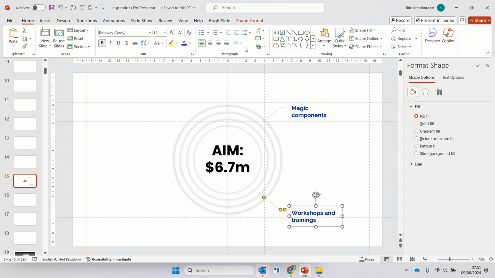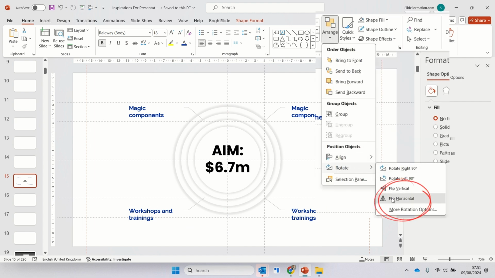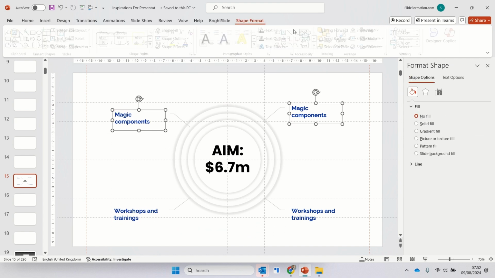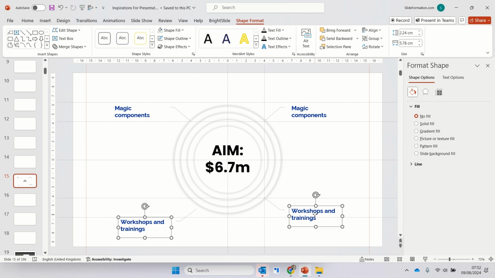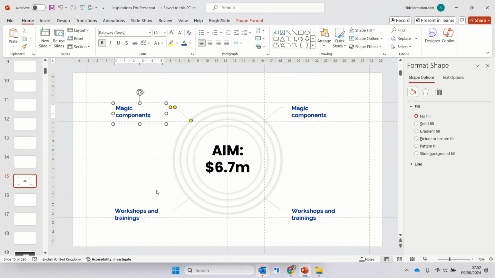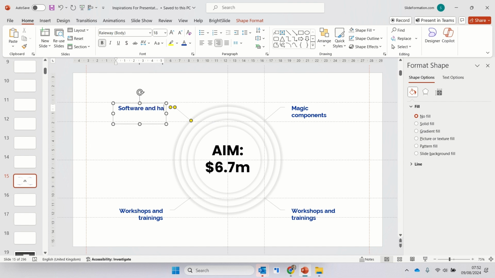Now let's align both text to the top and duplicate them. Next, go to the Arrange option, select Rotate and flip horizontal. Do some fine-tuning with the alignment. And then change the text.